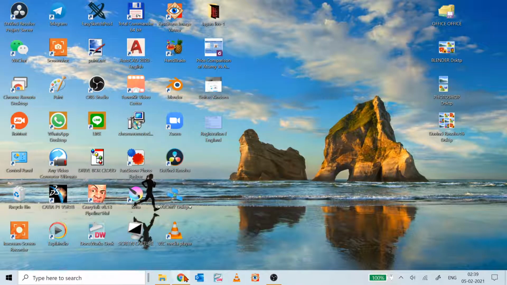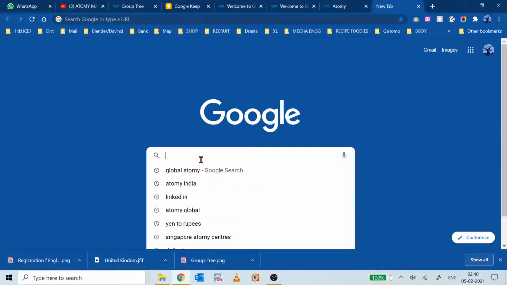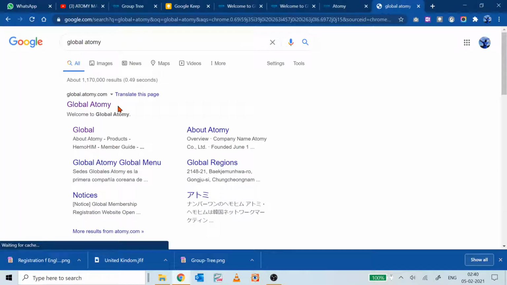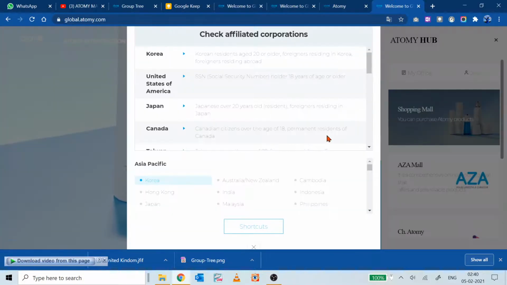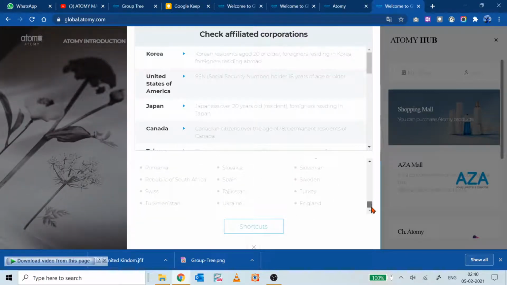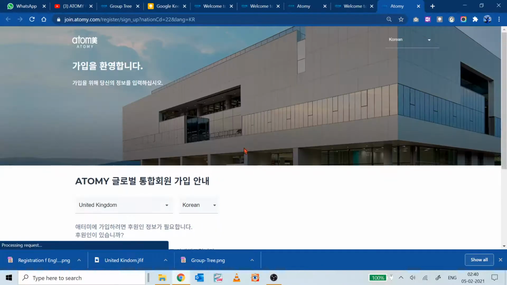So go to any browser you have, say Google Chrome. All you have to do is type global Atomy. It will give you this link, global Atomy. Over here on the right-hand side below it, you have Global Atomy Hub, and you have a join command. Again, there is a list of countries over here, so you have to choose your own country. Say if you are going for England, select England and go to shortcut. Then it will open the main page.